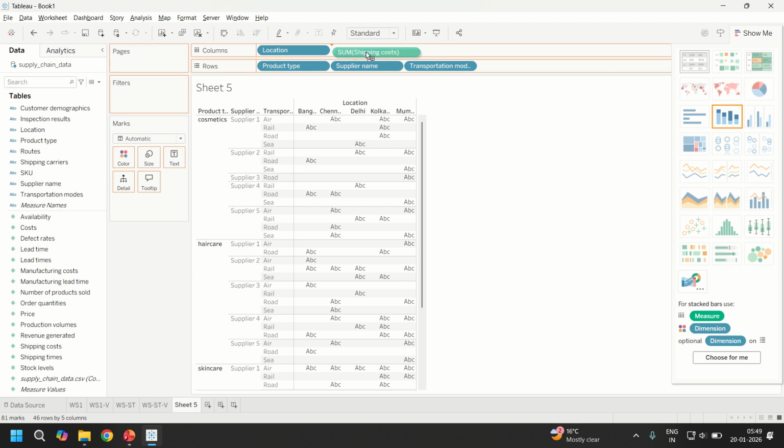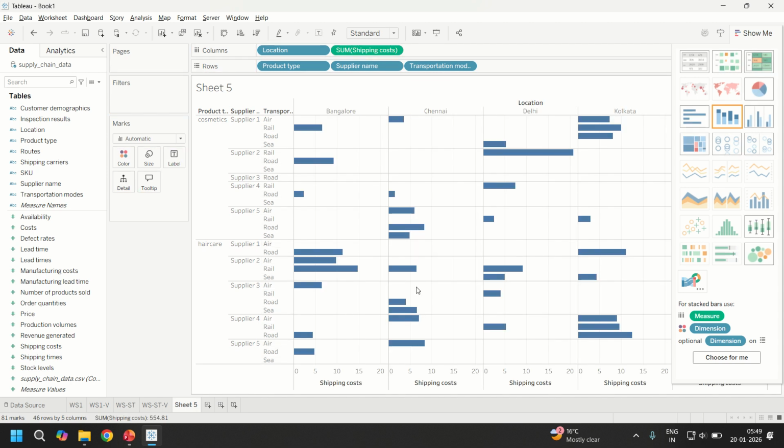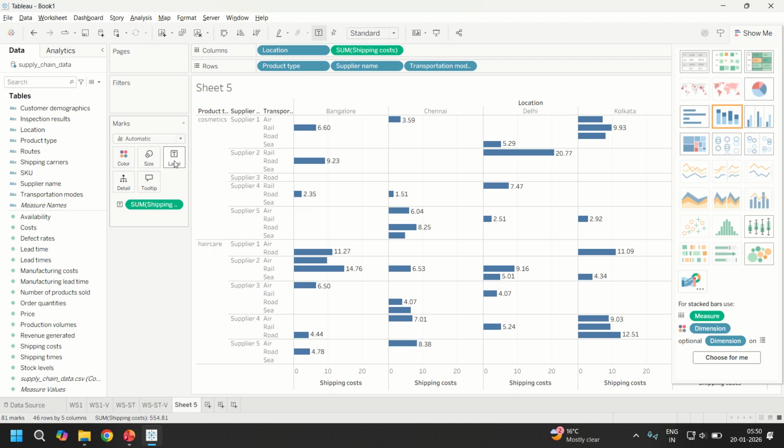So let me put it here. So I have brought shipping costs. So here we directly got the dashboard. Only thing is I have to bring the data labels here. Since I am using the shipping cost as a label, I'm going to bring this here. Okay. So we got it.